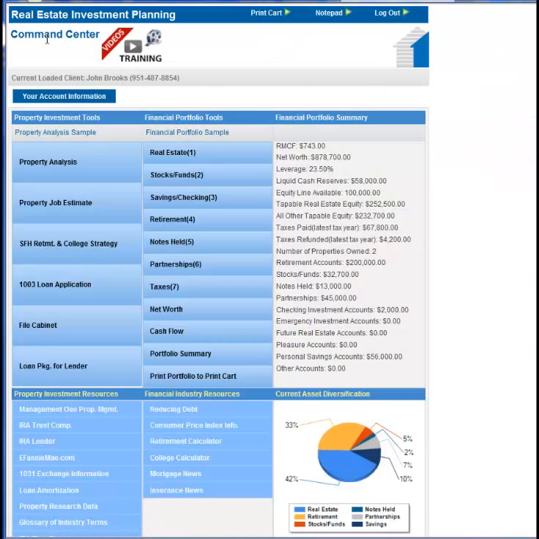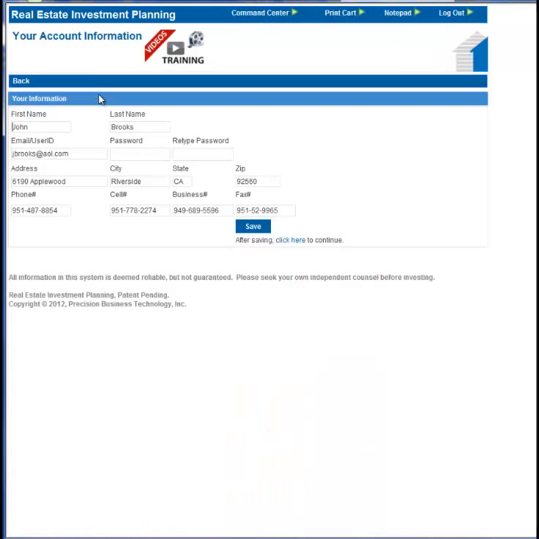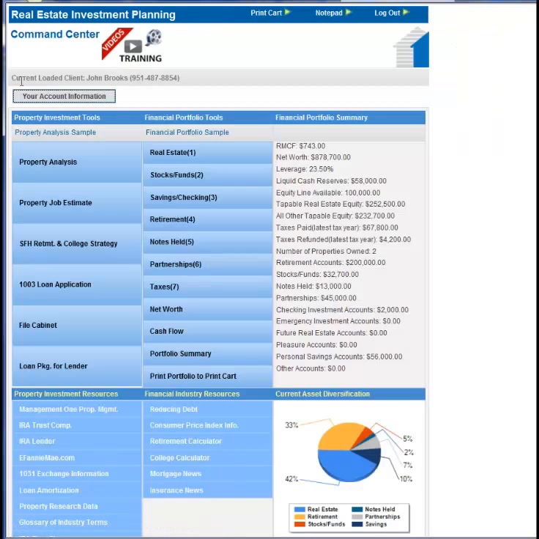This here is the command center for the real estate investment planning software. It also has a video training on each and individual screen of all these that we're going to be going over here. It also has a print cart that allows you to accumulate all your documents in one place very conveniently and allows you to print them out. First thing, we're going to go over here. You'll want to put in your account information, so when you print out all your documents, it will have your name and information on them.